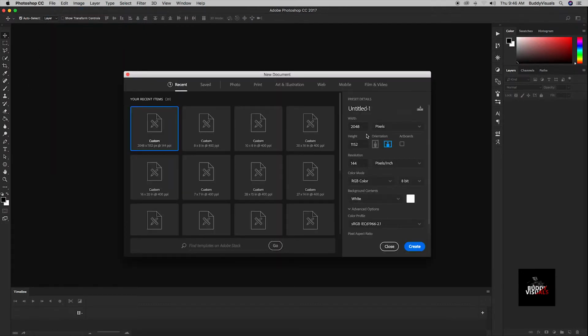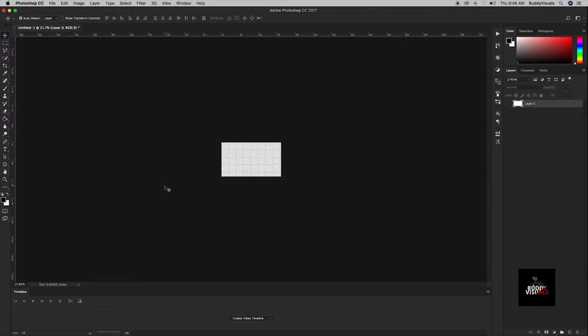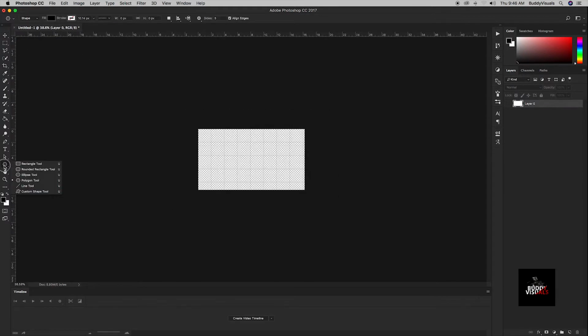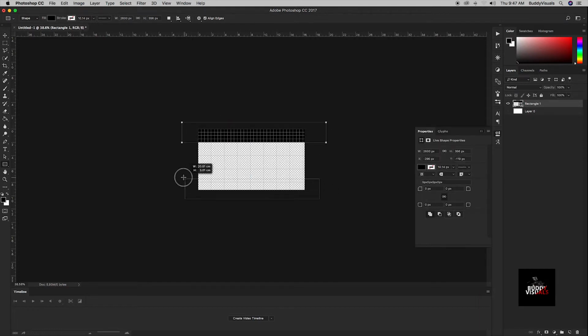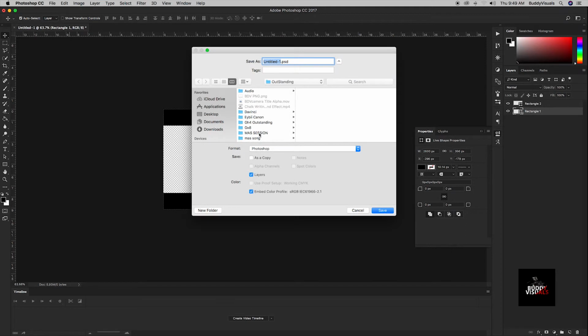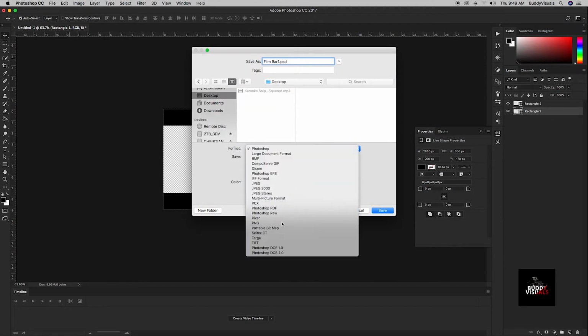Let's create a 1920 by 1080 composition, and your resolution has to be above 300 or 300. For this case, I'm using 300. Now create a bar on the top and the bottom using the rectangular tool. You can press U on your keyboard to access the tool. When you're done creating the bar, don't forget to save as PNG, and let's dive into Premiere Pro.